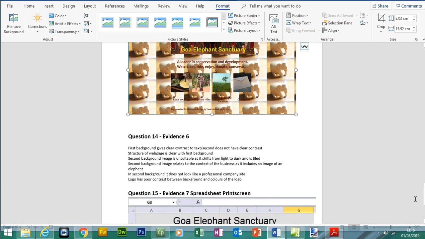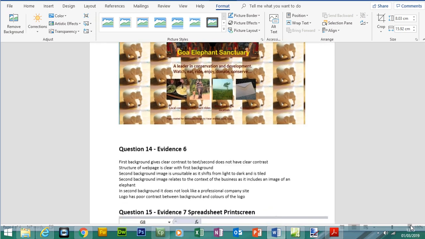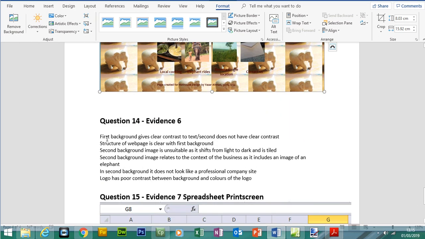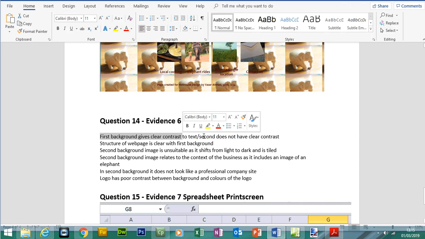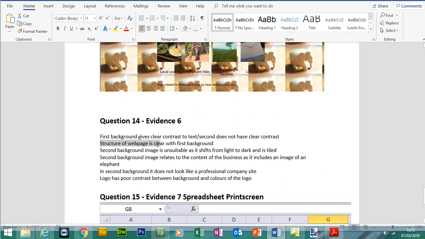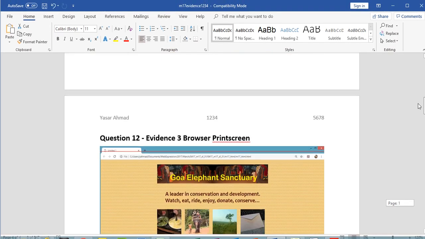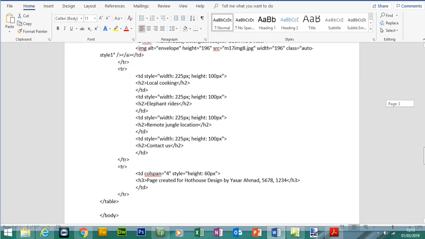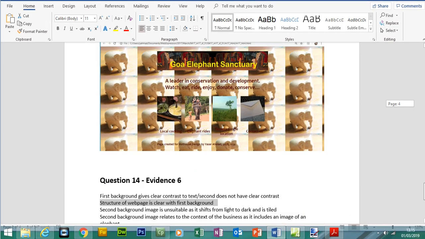So what I've got in my evidence document so far is, if I zoom in, the first background gives a clear contrast to the text. The second does not have a clear contrast, so it's more difficult to read the text on the second background. The structure of the web page is clear with the first background, so you can see on the first background you've got your header, then your main title, then your pictures, whereas it's more difficult to see that with the elephant picture in the background.